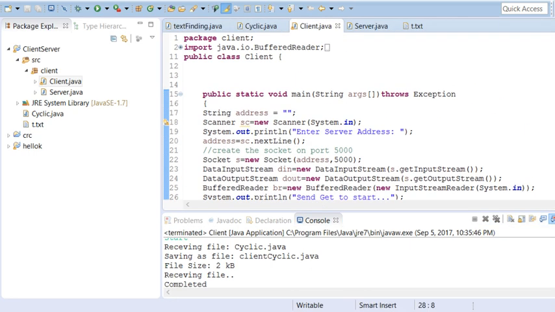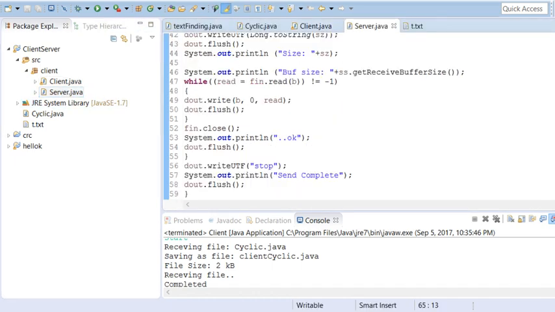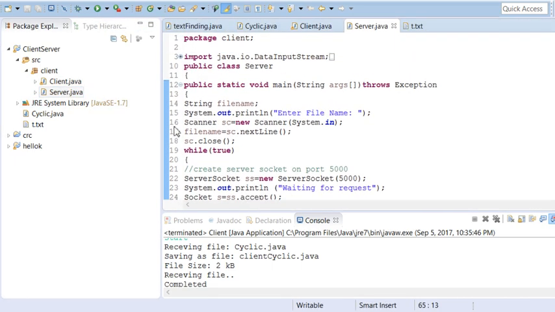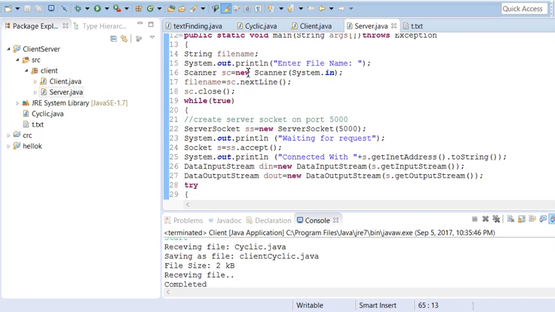Now let's look at how the working of this program is done when we run server.java. See here, the string file name is given. Then it says enter the file name using System.out.println, and a new Scanner reference is created which helps to take the input from the system, that is, from the console. So this accepts the file name which we need to enter. The file name we have entered is cyclic.java.